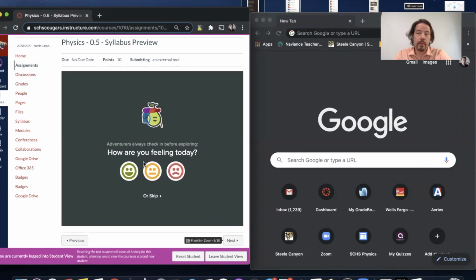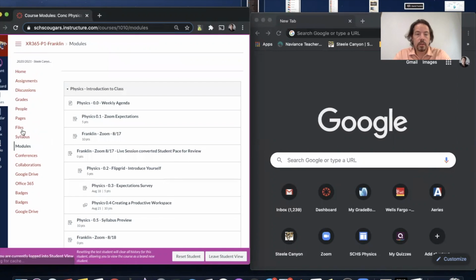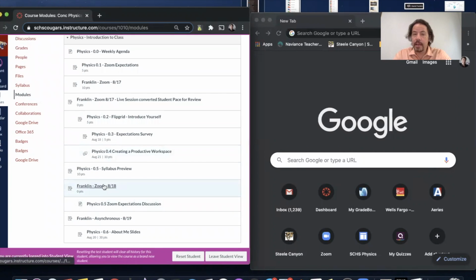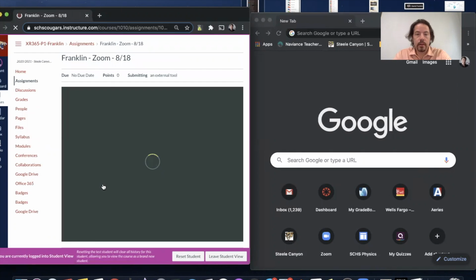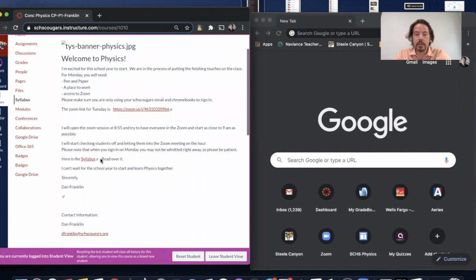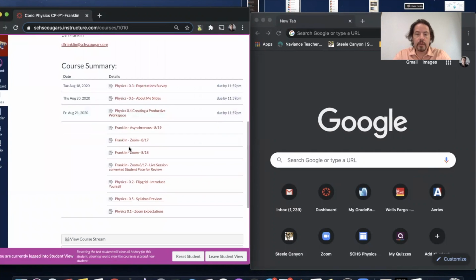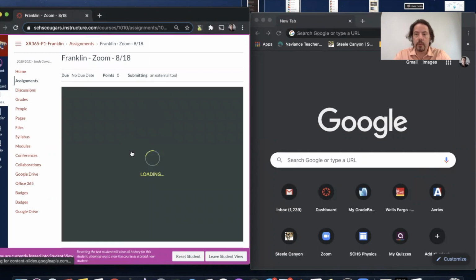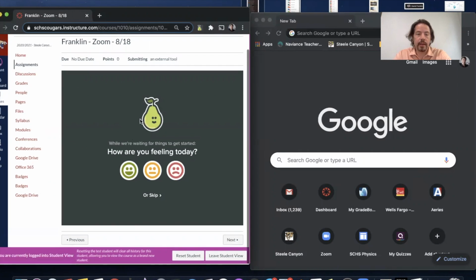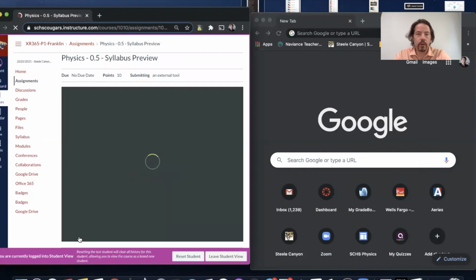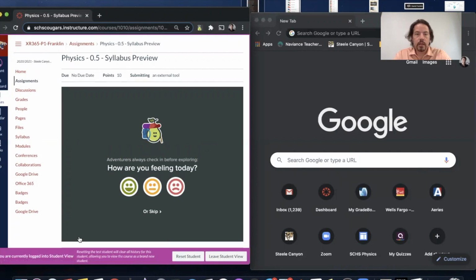Some of you are still getting a little bit lost with things. You can do this two ways. You can go to modules, find 818, that's today, Tuesday, then click on it and it takes you right there. The other and easier way to find it is you go to the home page, which is the syllabus page, and you find Franklin Zoom 818, which is today. You click on it there and it takes you to the live Zoom, but we're actually on the one right before it, which is the syllabus preview.